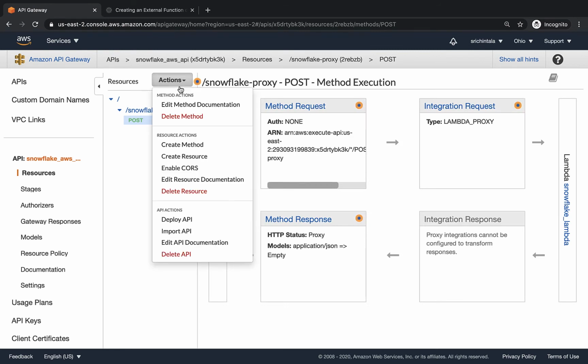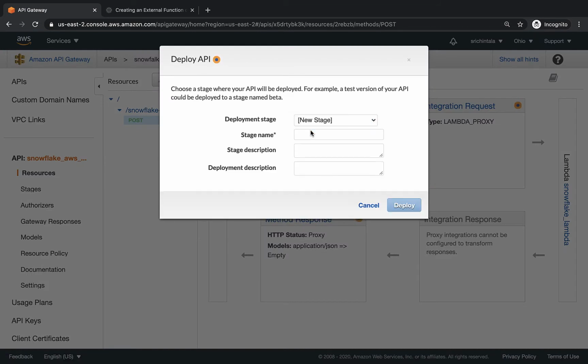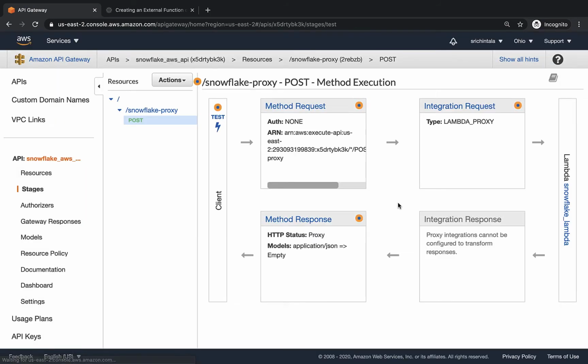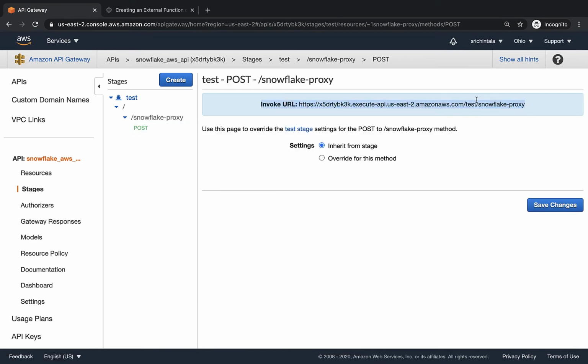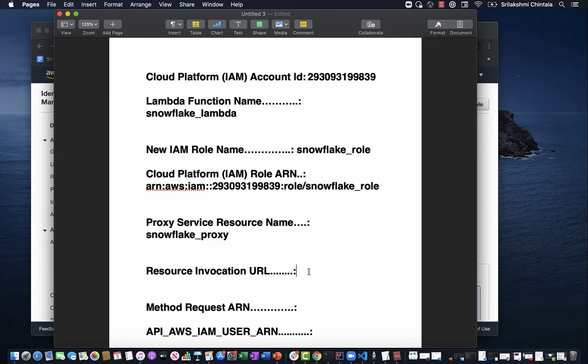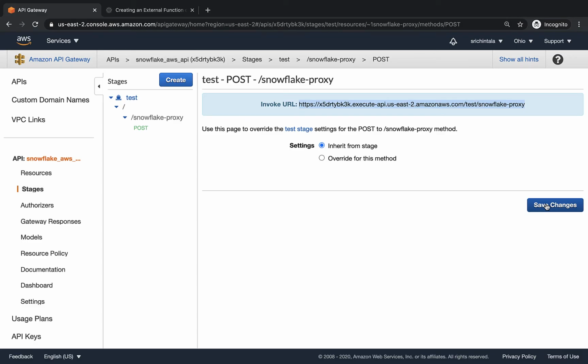From the Actions dropdown, select the Deploy API action. Select New Stage and name the stage as Test, and then click Deploy. Once deployed, expand the newly created stage and click on Post. Then record the invoke URL for the post request. Put this in the resource invocation URL field of the template. Now we're done creating the API gateway.